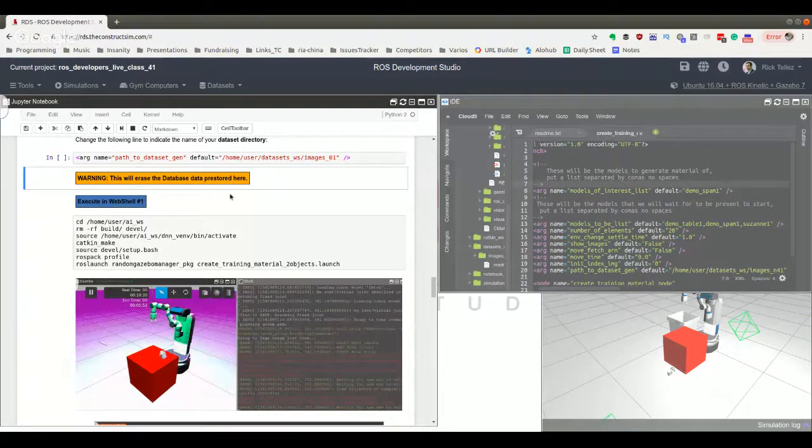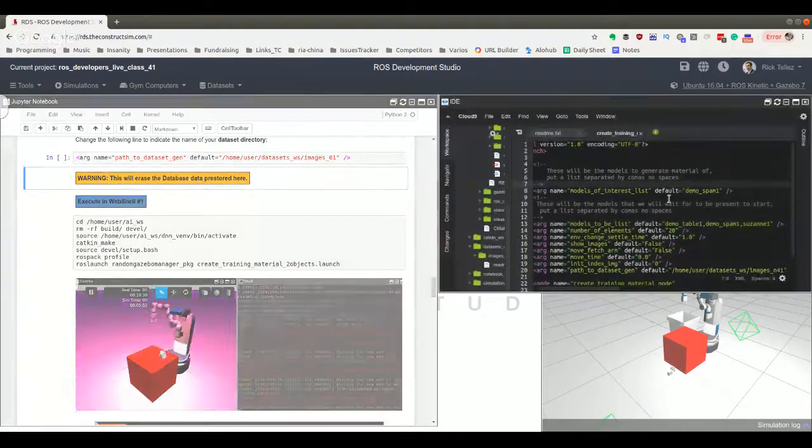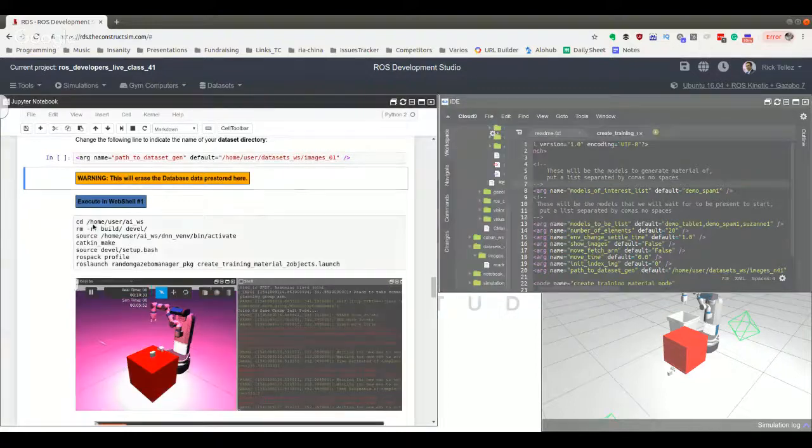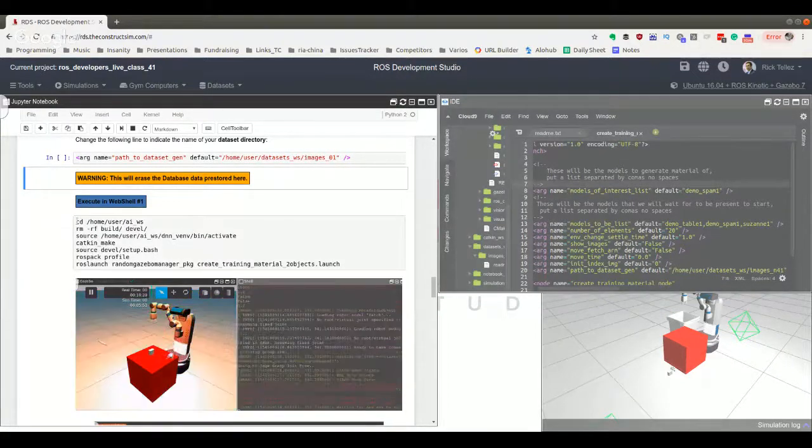Then let's open a web shell and execute this launch file. We are going to execute the launch file that we have modified, the one that is going to start collecting the images. So we need to do all this. Why do we need to do all this? Well, this is a special case because we are using a Python 3 environment. But let's start by doing it, and I'm going to explain this.